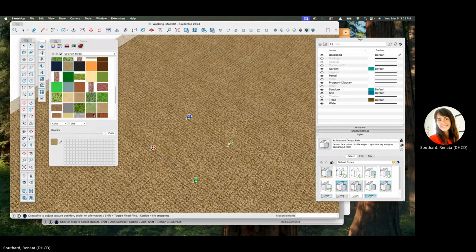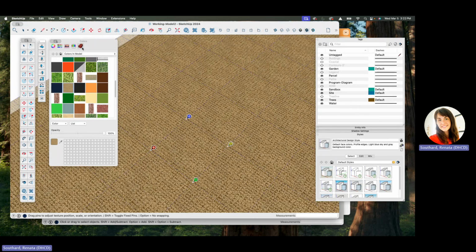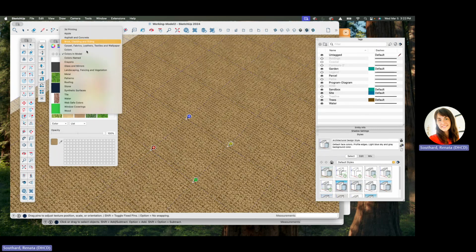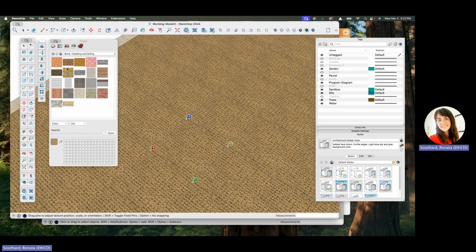Oh, that's the wrong texture. I'm going to use this brick cladding asphalt. And you could customize these if you want to. Get out of that texture. B gives you bucket.